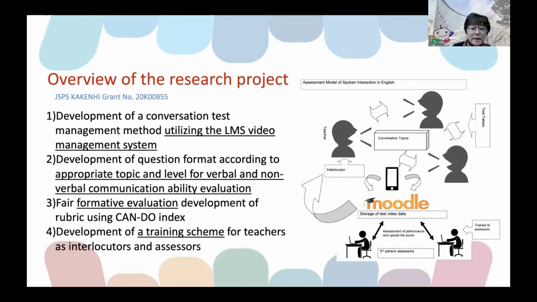And the fourth one is development of a training scheme for teachers as interlocutors and assessors. It should be easy to handle once it is set, and the assessors, the third people who are trained, will assess the videos. So we would like to provide enough training for them to perform their role.